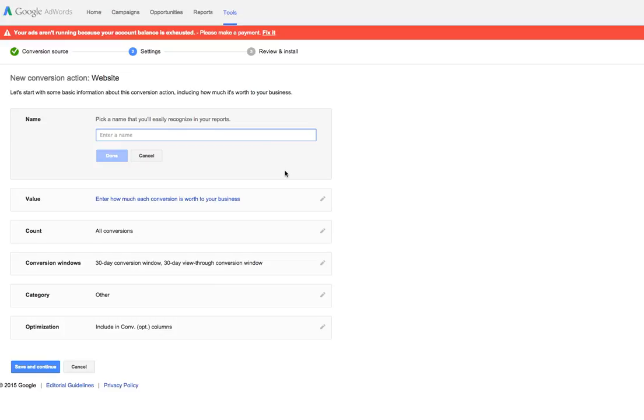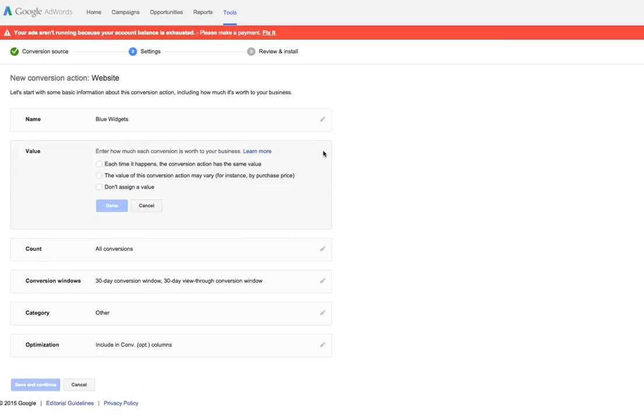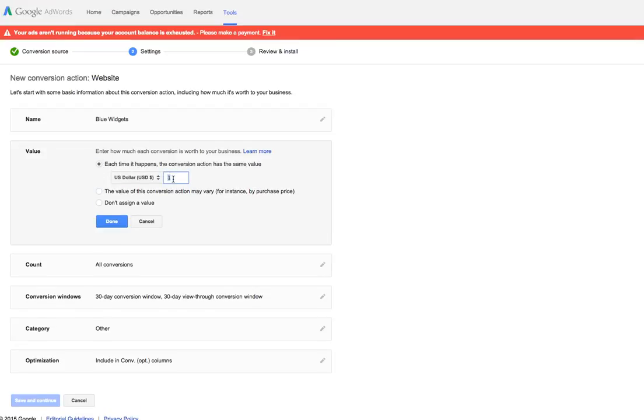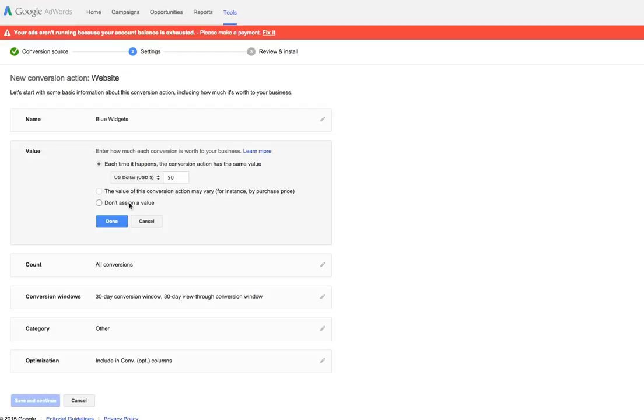You want to pick a name, and don't think too hard, as long as it's something. Let's just pretend I sell blue widgets. Now let's say my blue widgets cost $50 every time it's bought. I would pick this first option here: each time it happens, the conversion action has the same value. I'd put $50 in there, and I would be done with the value section. If you only sell one product at the same price, or you just don't put a value on the product, your life is really simple when it comes to conversion tracking.